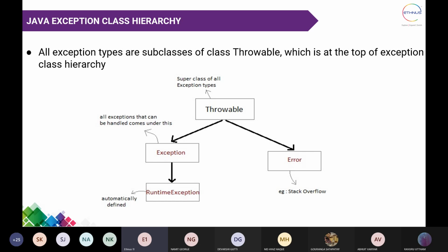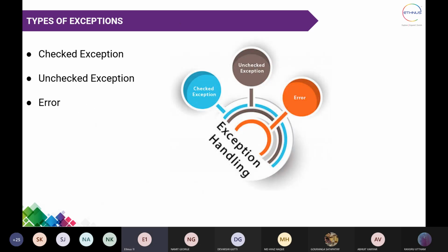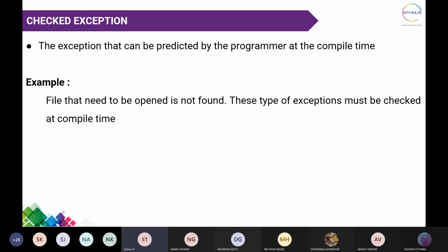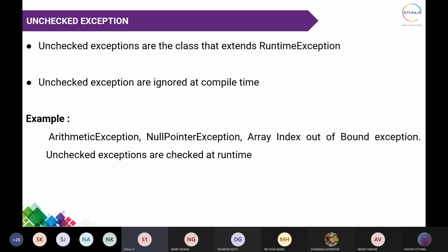Now this is a basic thing that you should be aware of, why we have to use exception handling. In exceptions, we have three types: checked, unchecked, and error. Checked is something that you can predict before the execution itself. So that is a checked exception. If you are aware that something is going to give an error or a warning, you can use exception handling techniques, and the rest of the code can be executed. So that is a checked exception.